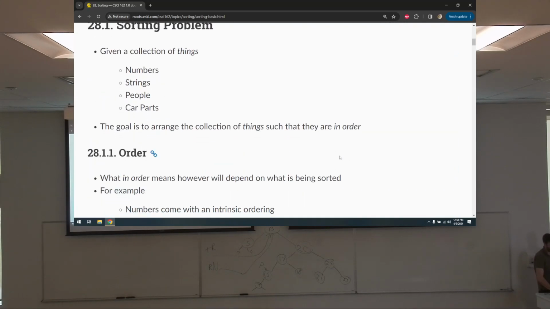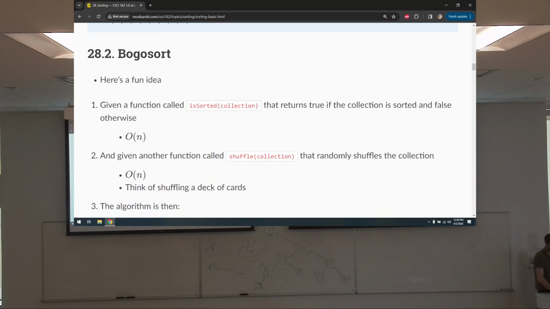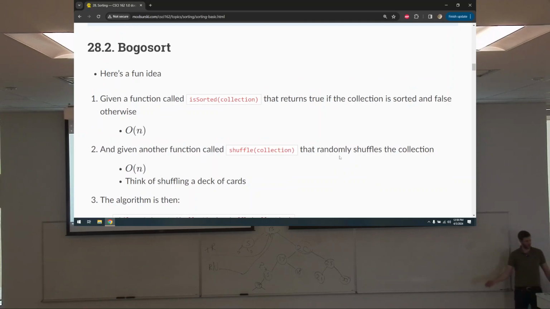All right, so sorting problems, things need to have an ordering. Okay, BOGO sort. Here's the first sort I'll talk about. Given a function called isSorted that will return true if the collection is sorted, false otherwise. What's the computational complexity of that? It's linear. I have to look at the collection, all of them, to figure out if anything's out of order. Sound good? Okay, so that's linear.